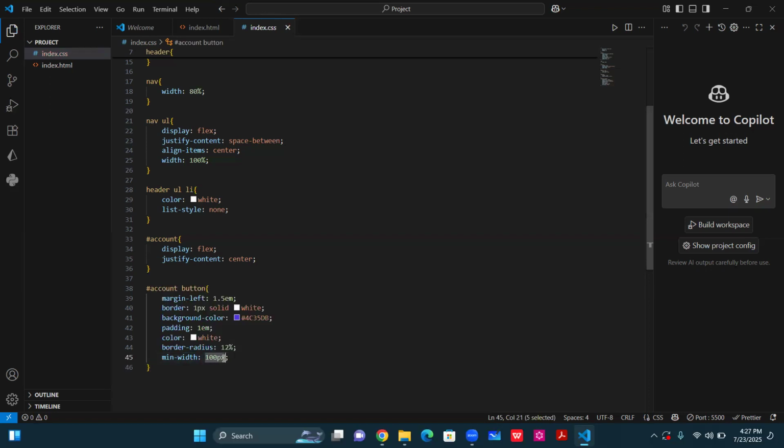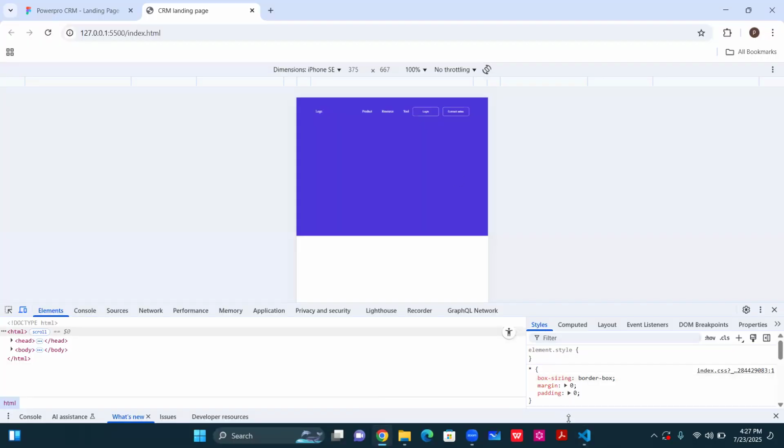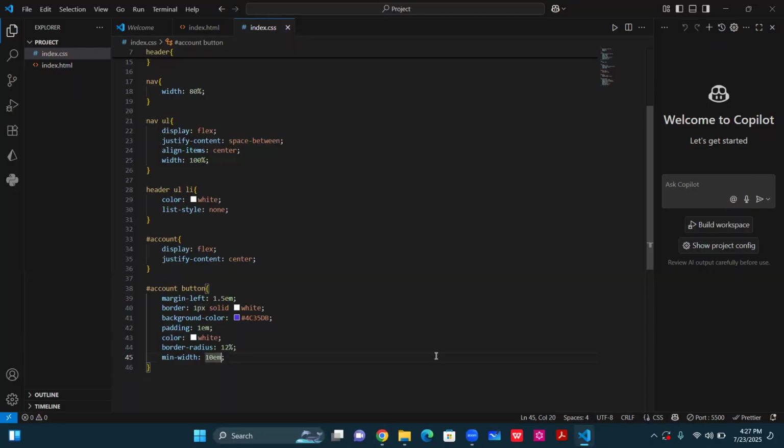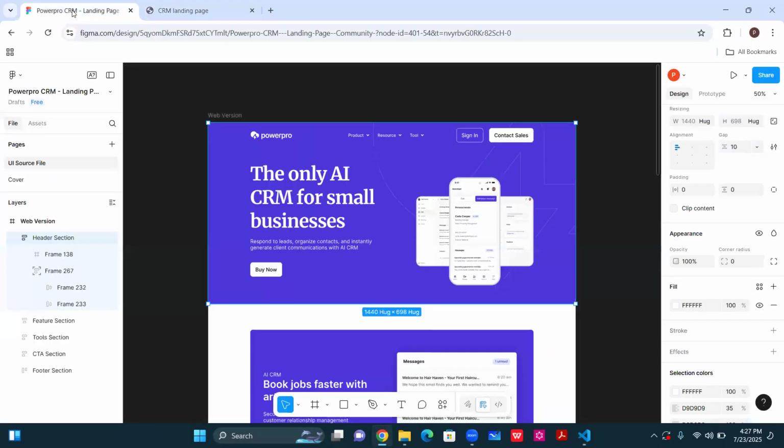Let me try. If I say 10 EM, let's see if 10 EM will make any change here. All right, so 10 EM makes sense. So instead of 10, I can go for, let's say, 7 EM, the minimum width. All right, it looks better now, okay? But it seems like our border radius, I don't like the way it's looking.